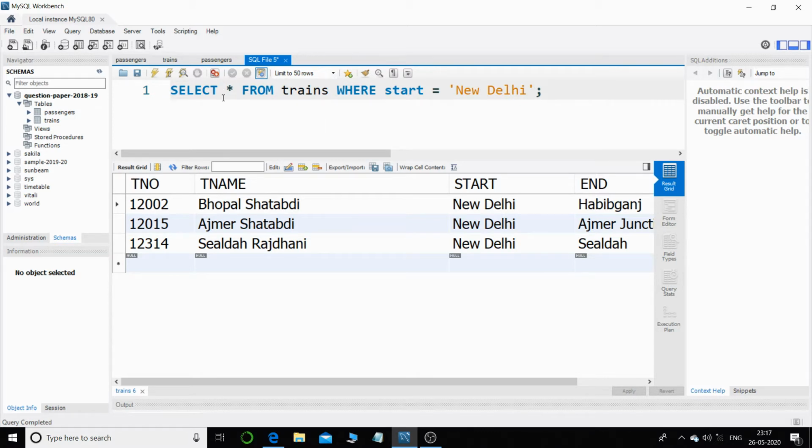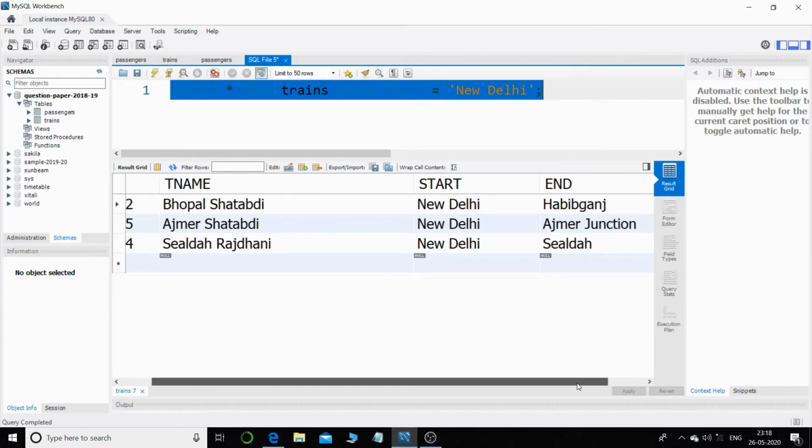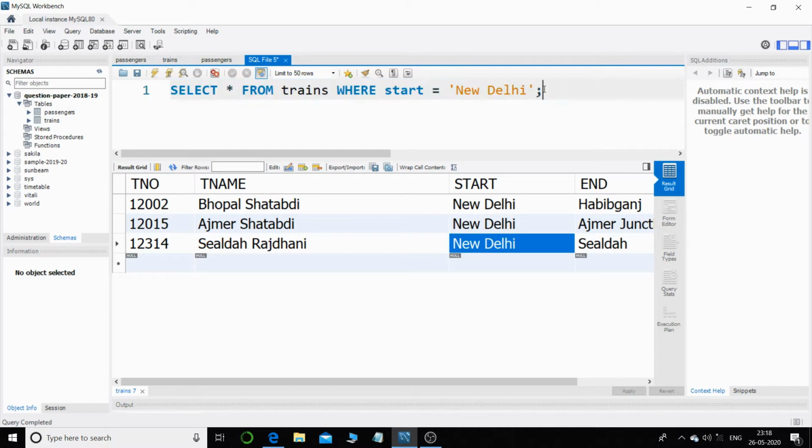If you run this query and see the output, that's the output in front of you. We have the trains Bhopal Shatabdi, Ajmer Shatabdi, and Sildha Rajdhani. You can see the start is from New Delhi. So that's the perfect output. That was the first query.